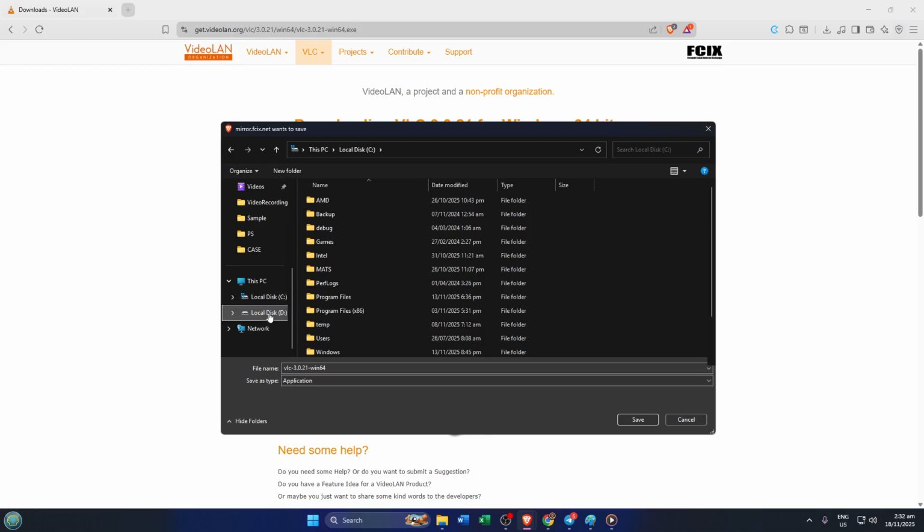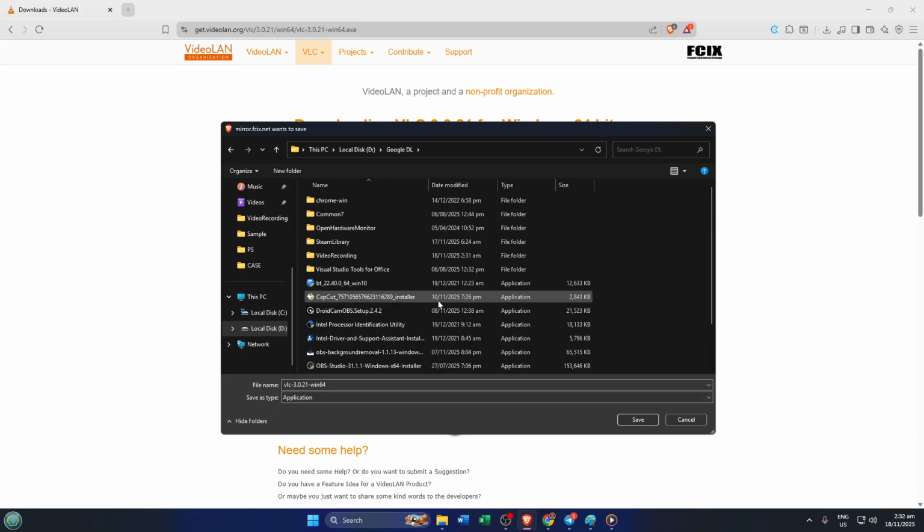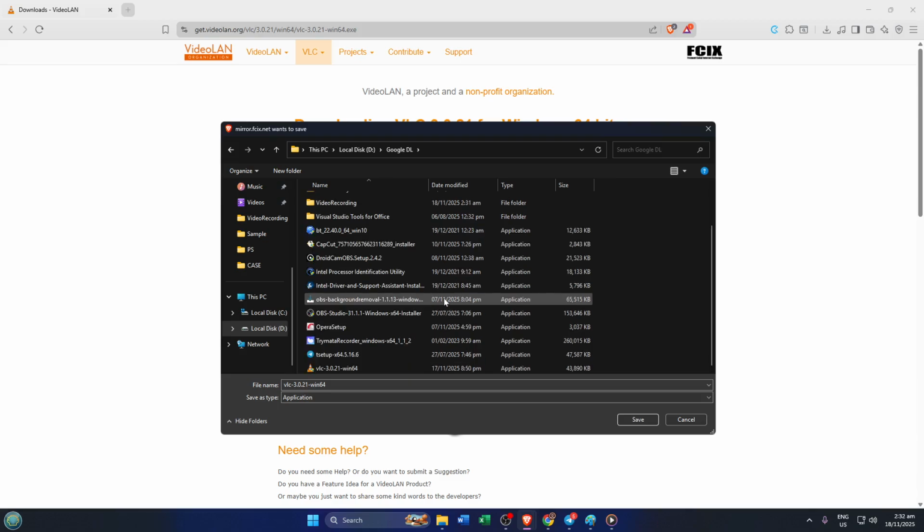Just as a tip, don't worry if the download takes a few extra seconds or if you're prompted with a question like, "Are you sure you want to keep this file?" That's just your browser being cautious, since executable files can sometimes contain harmful software. But since we're on the official videoland.org website, you can confidently continue. There's no risk here.